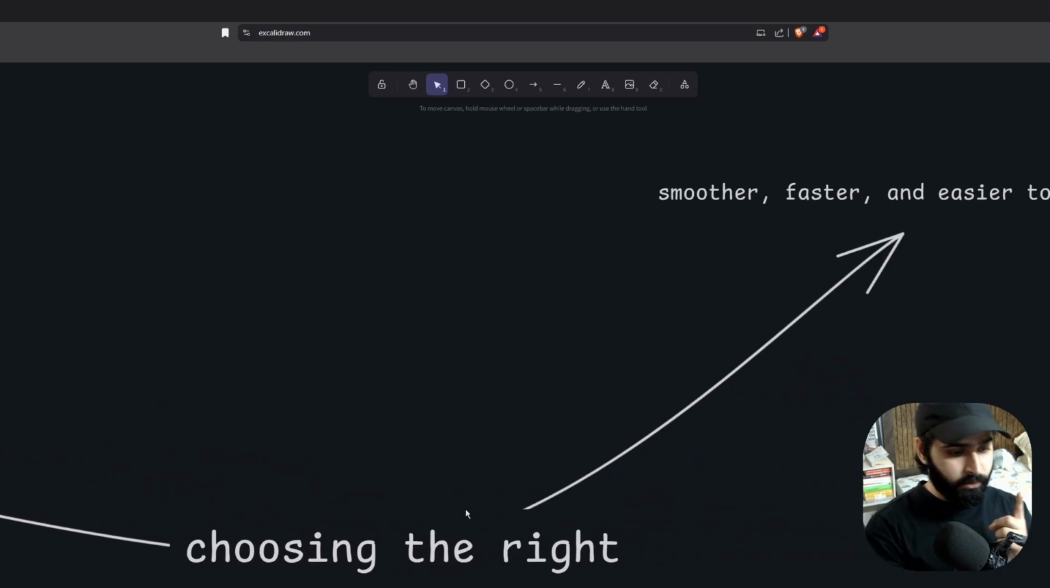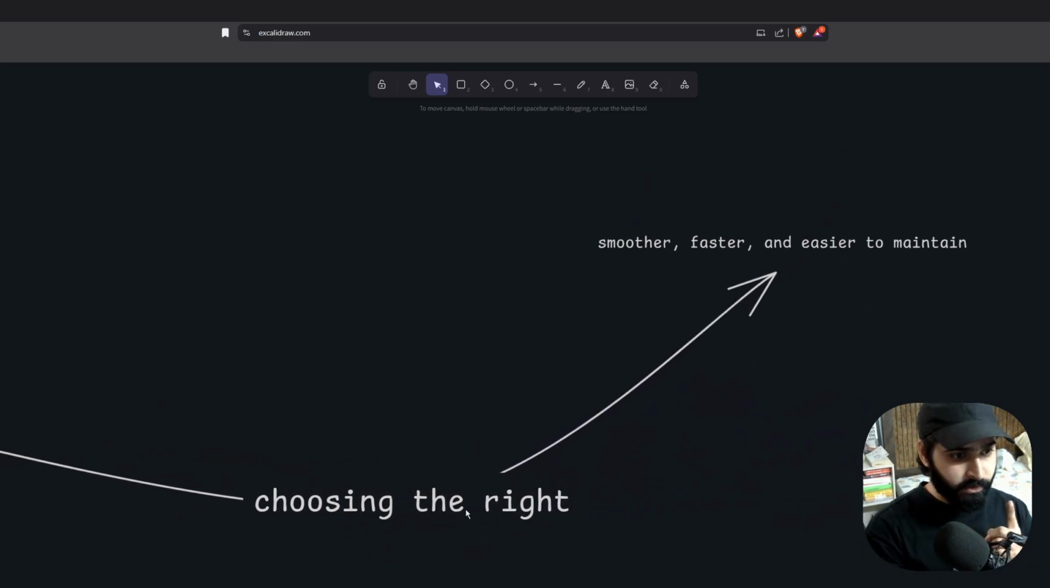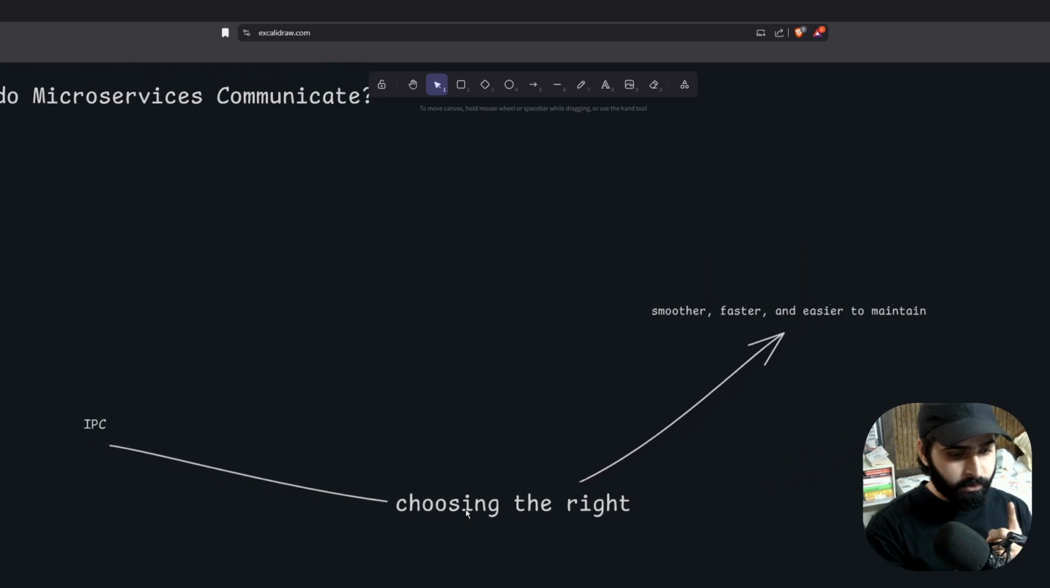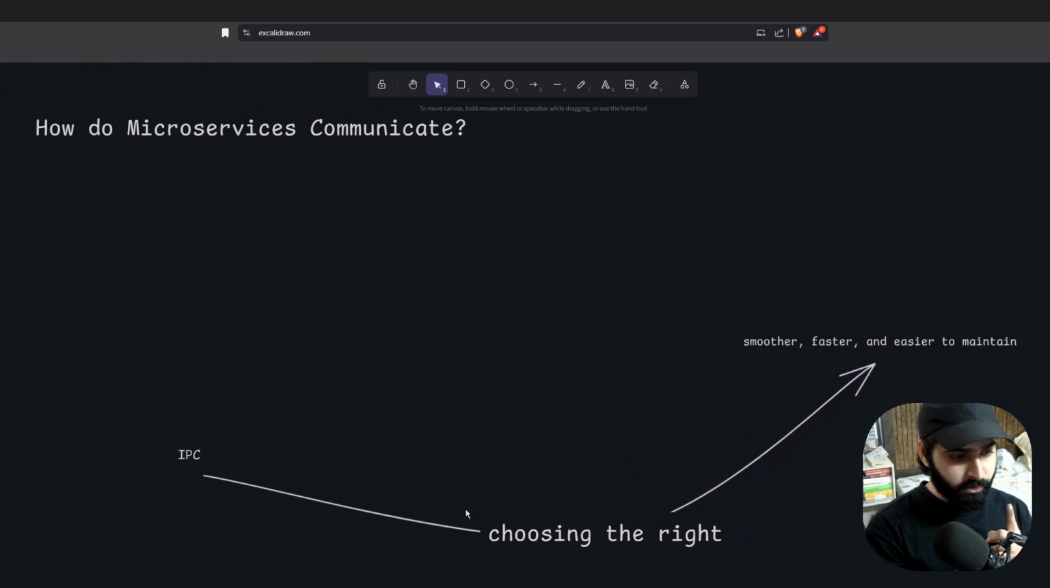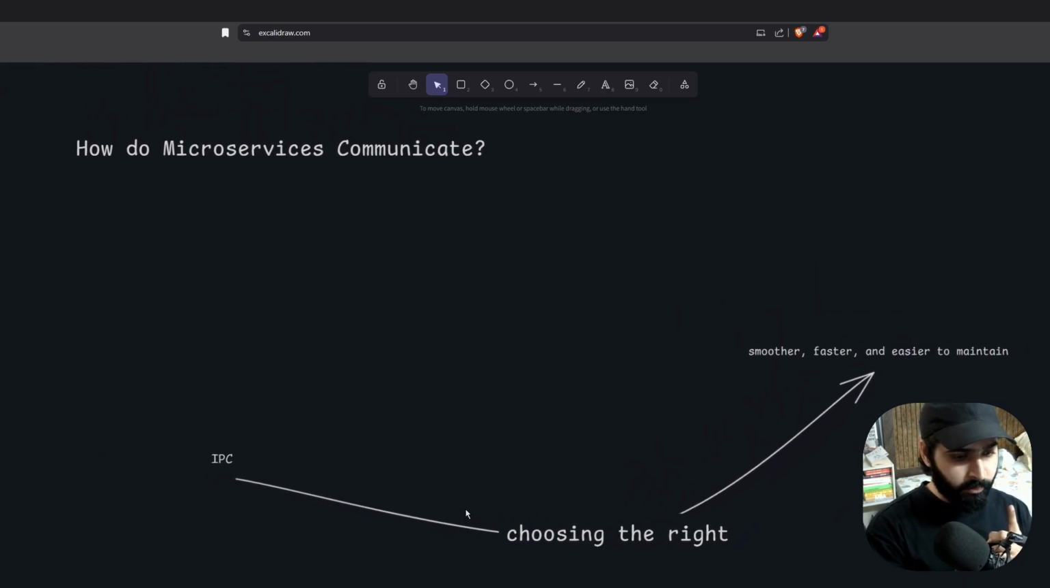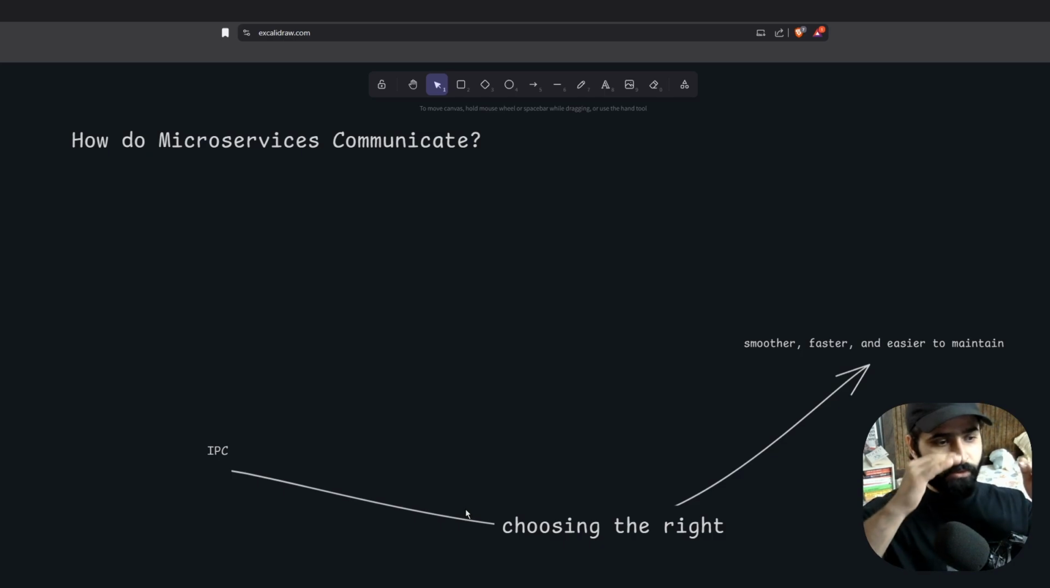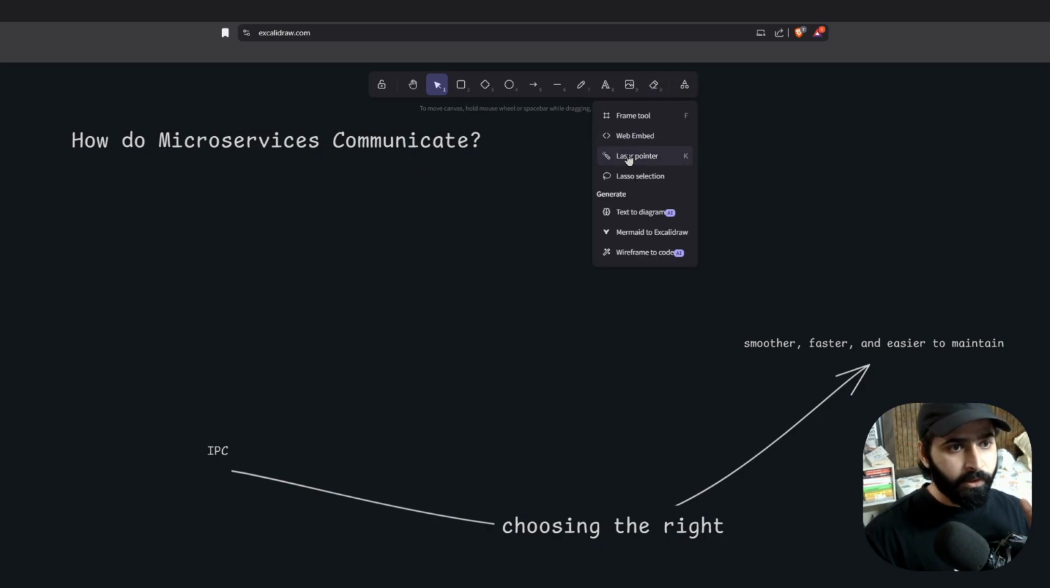As you can see here, I hope my screen is visible. It's not coming. Yeah, now this is coming on the screen. Perfect. As you can see here, your microservice. Where's my laser pointer? Yeah.